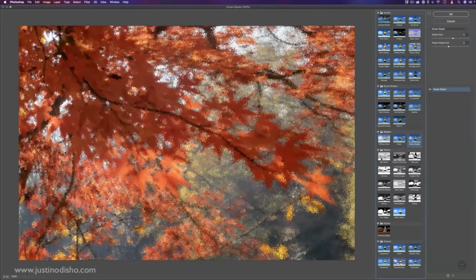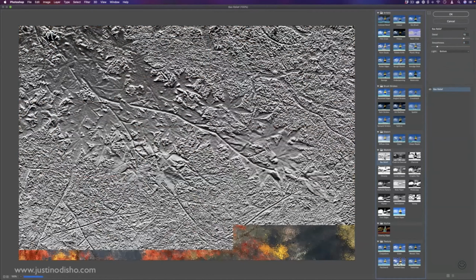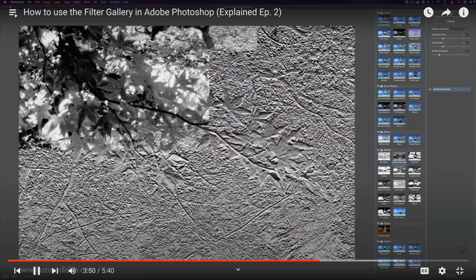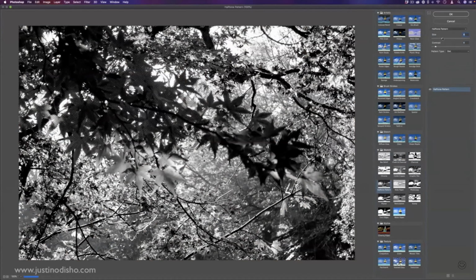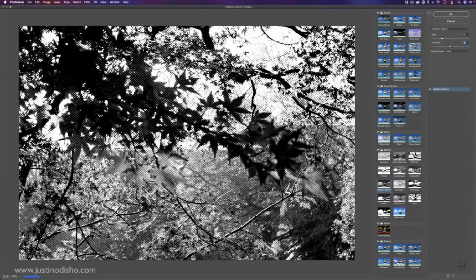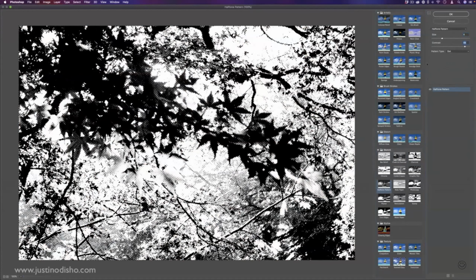You do ocean rippling. Then there's also sketch, which will turn your photo black and white. One really cool one in here is the halftone pattern. You can see this can be useful to almost get that comic book texture or those halftone dots. And it turns everything black and white.